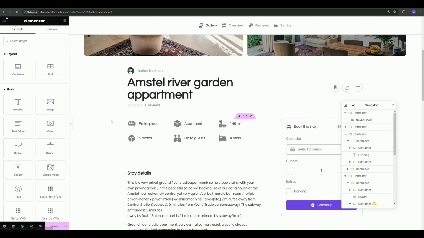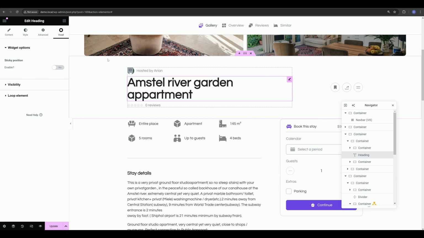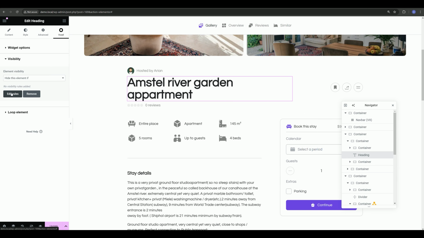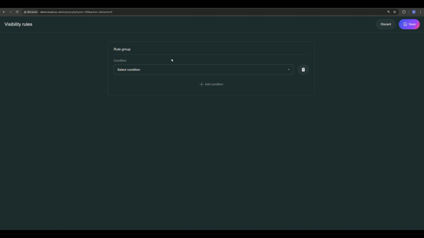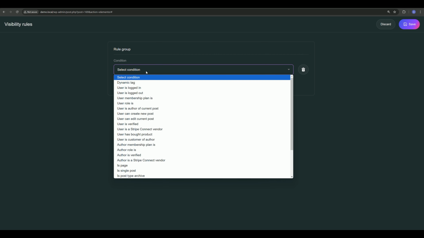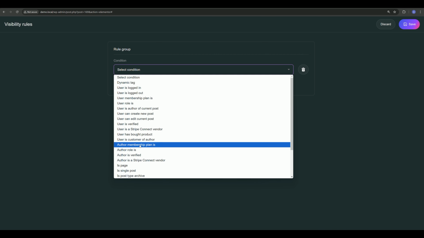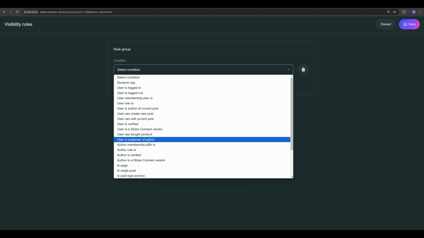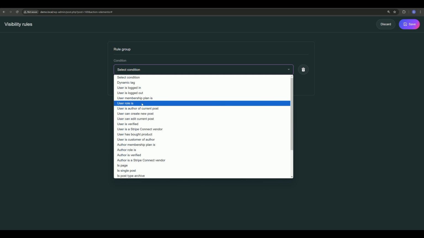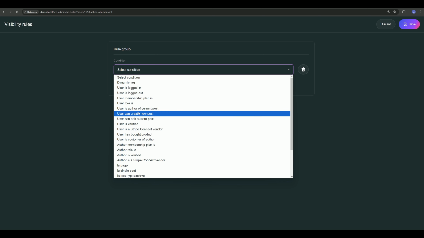Let's now explore the new dynamic tags UI. I'm gonna select this widget, go to visibility and edit rules. So the first thing you do here is pick a condition. These are the same conditions that you may be already familiar with if you used Voxel. It's just that there is now a new UI and some new capabilities.